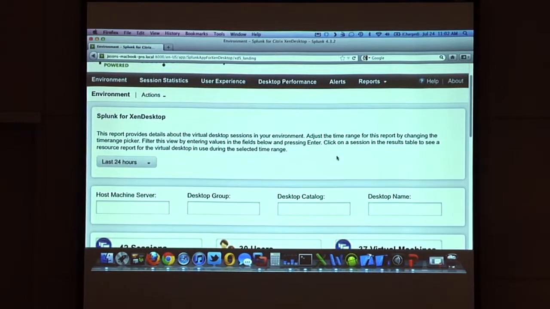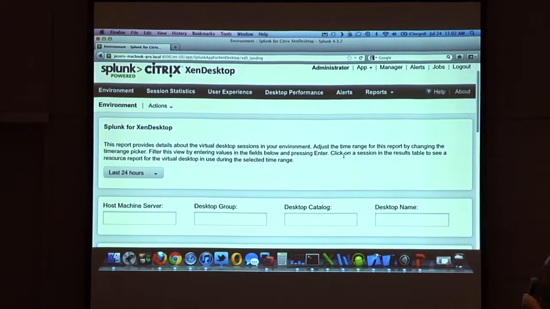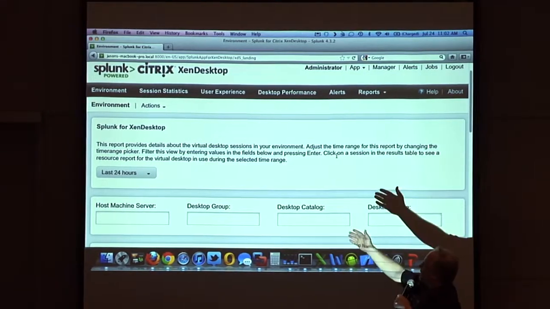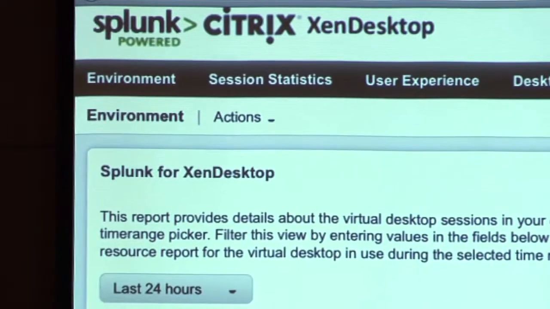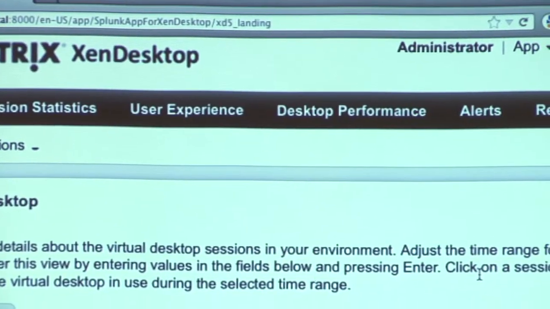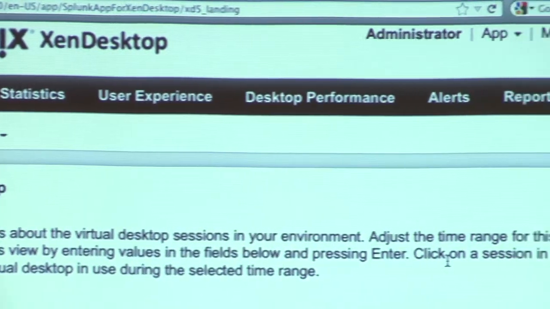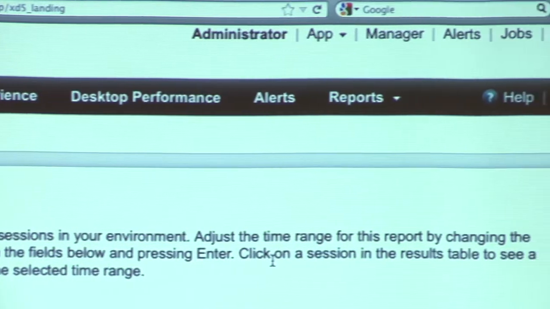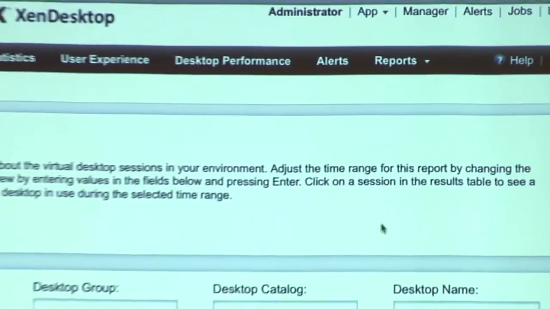Anyway, so this is kind of what I was talking about. These are dashboards. We've broken it down into different components. We have the environment. We have session statistics, which is basically information about the sessions. The one we're probably going to spend the most time on is the user experience because typically speaking, that's what's most important to people. And then we have desktop performance alerts and reports. And again, these are just stuff that we built. You can actually do your own thing if you don't like what we've done.